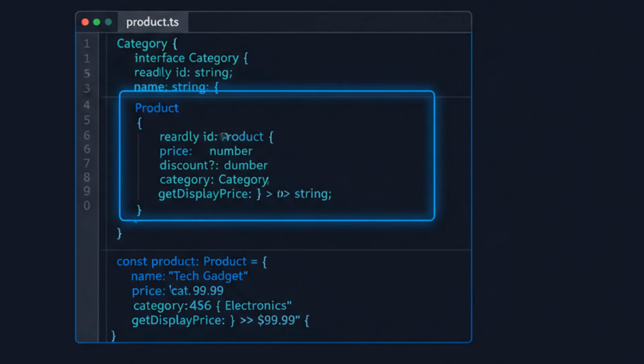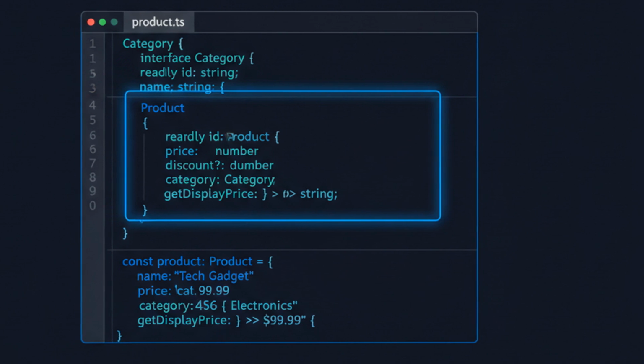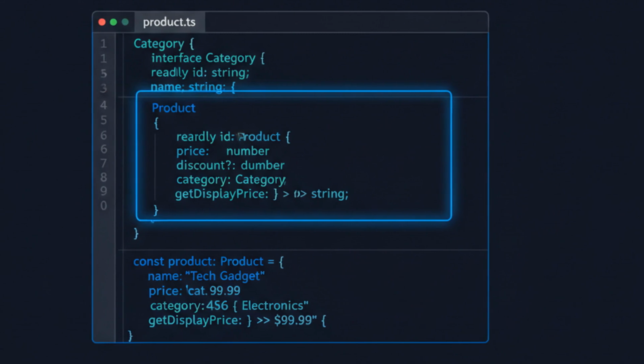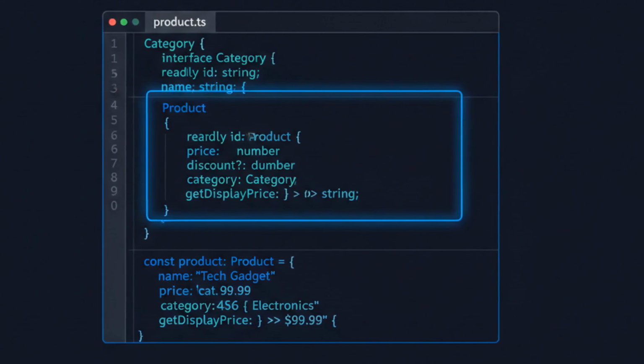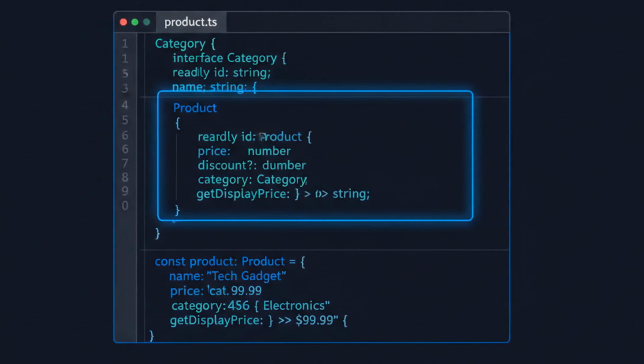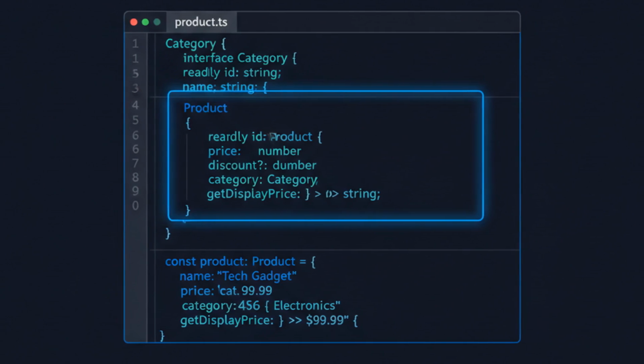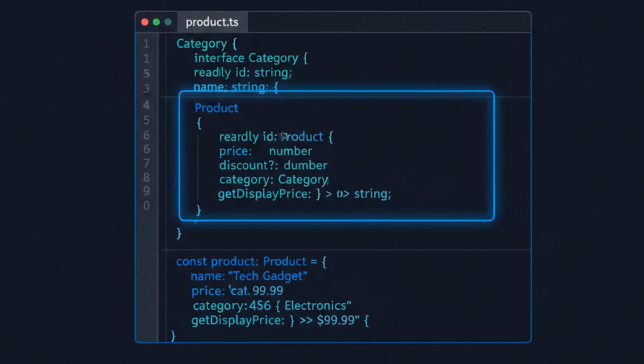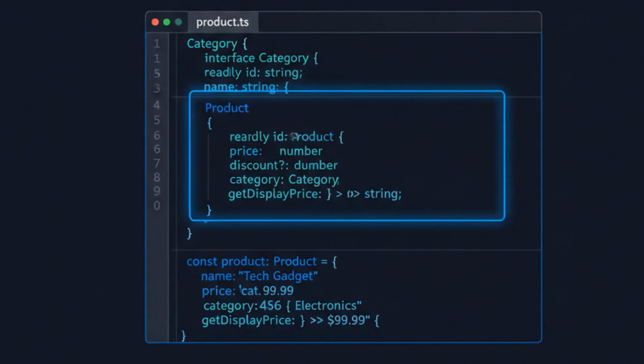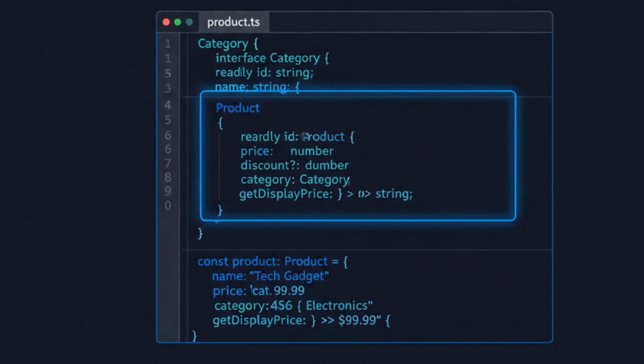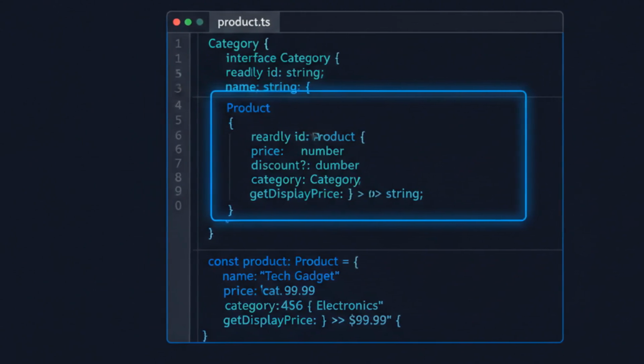Let's combine everything into one real-world example. A product interface with a read-only ID, a name, a price, an optional discount, a nested category, and a method to format the price. This single contract now documents the data, powers autocomplete, and blocks every invalid object across your whole app. One interface, total clarity. That's how professionals structure TypeScript projects.